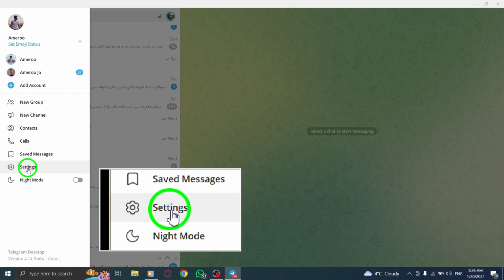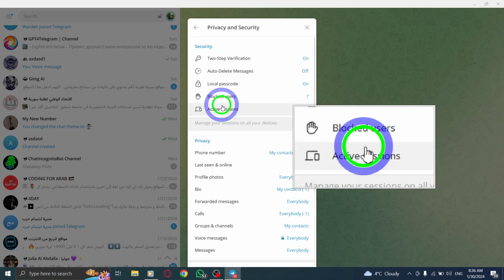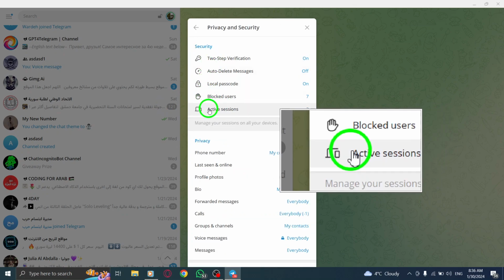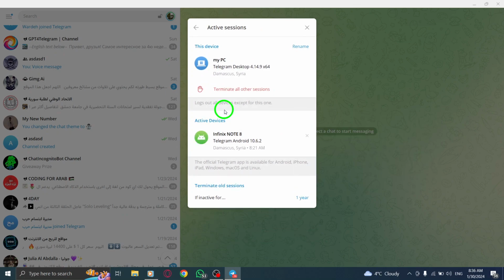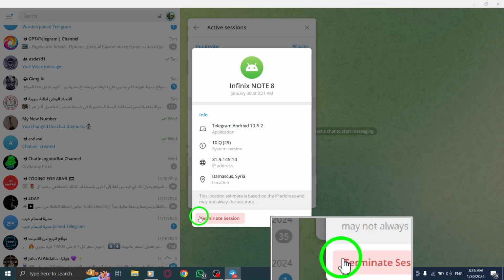From the menu, click on Settings. In the Settings menu, click on Privacy and Security. Scroll down and click on Active Sessions. Under the Active Devices section, locate and click on the name of the device you want to terminate the session for. Once you've selected the device, click on Terminate Session.